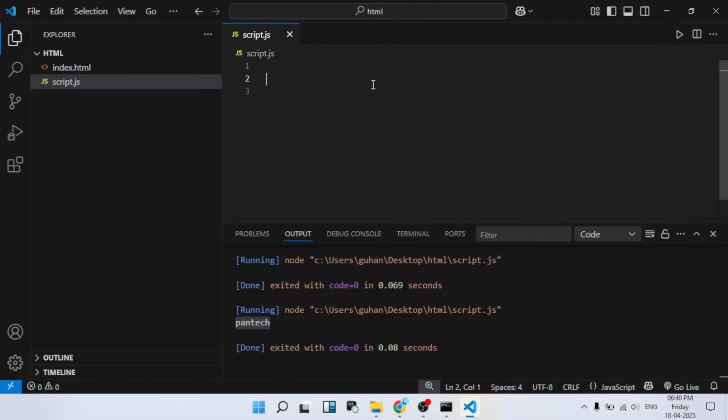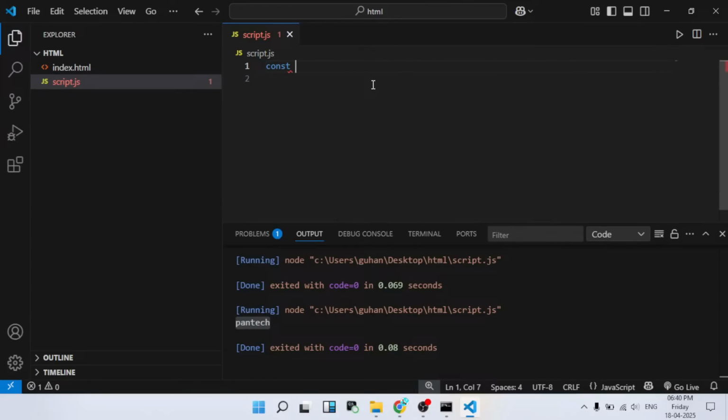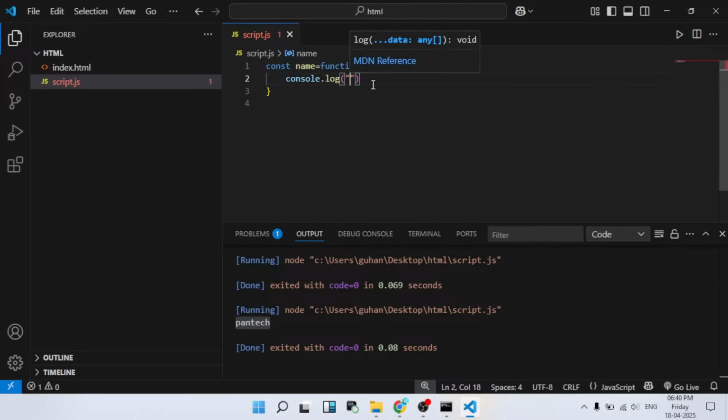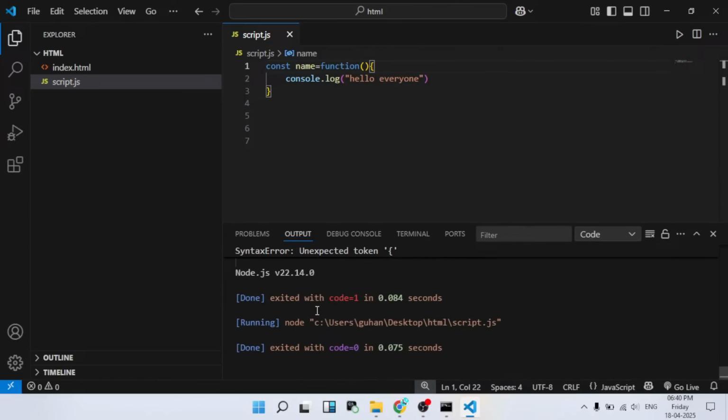I first type const, and then the name. Name is equal to, I need to define a function, and the function does console dot log hello everyone. Just type hello everyone here, and now I save it and run. Nothing will happen because it has some error. I need to mention it like this. Now it runs correctly.